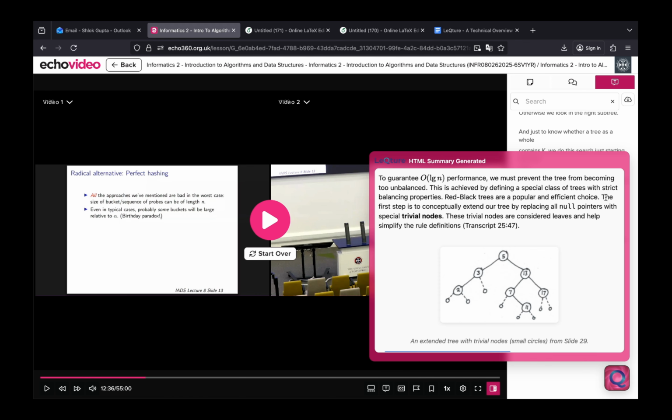The next feature is text to speech. You can select any text you want to listen to and click speak. This is an accessibility feature that can be especially helpful for people with reading difficulties. The first step is to conceptually extend our tree by replacing all null pointers with special.